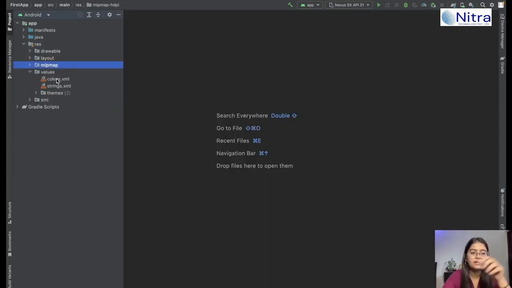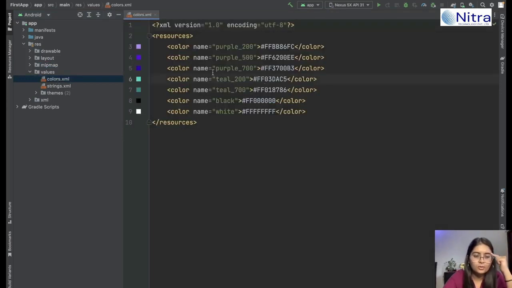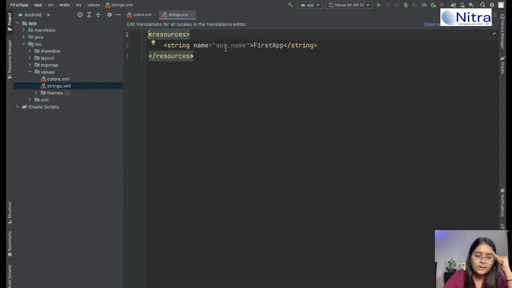In this you have colors.xml, strings.xml. So what happens is, let's say in your application, in your design, you are somewhere using the app name, right? So instead of writing the app name every time, if there are some values which you feel will be used multiple times, then you can just put it here and you can call this name and the value will be here. This is key and value, if you know key value pair. So this is kind of the name and the value is this.